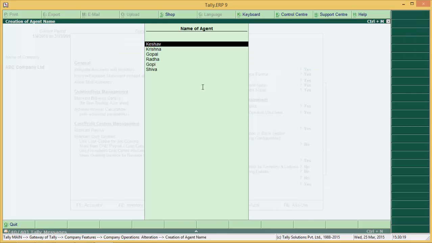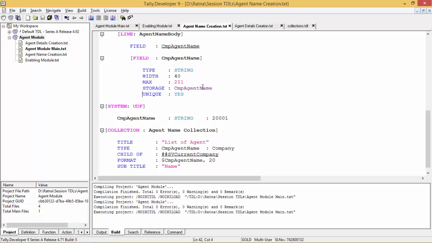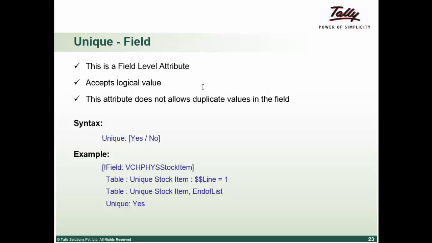Keshav, Krishna, Gopal, Radha, Gopi, Shiva, Ganesha, Lakshmi, Vidya. Let me try to give Gopal. See, it does not allow us to give the duplicate name. So the unique attribute at field level does not allow us to duplicate the values in that particular field.